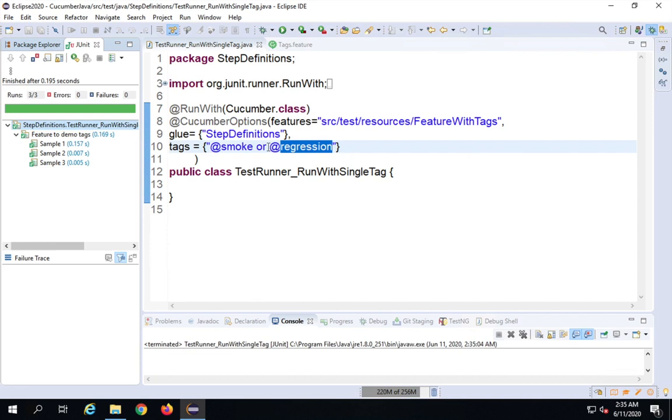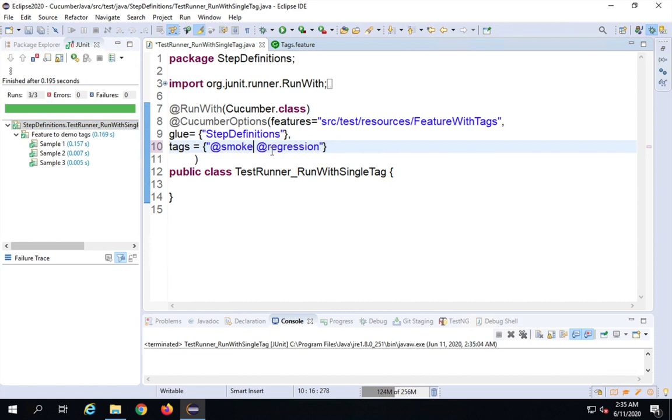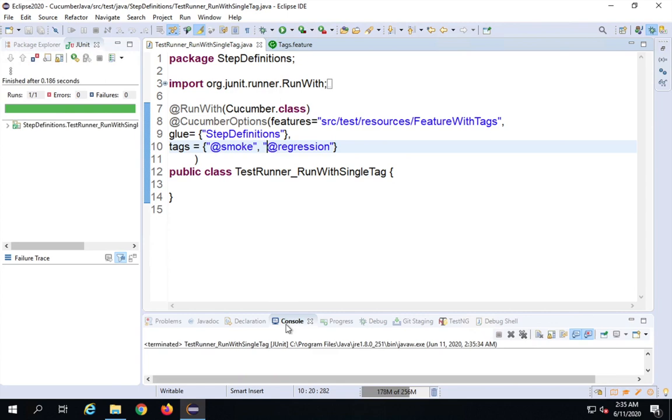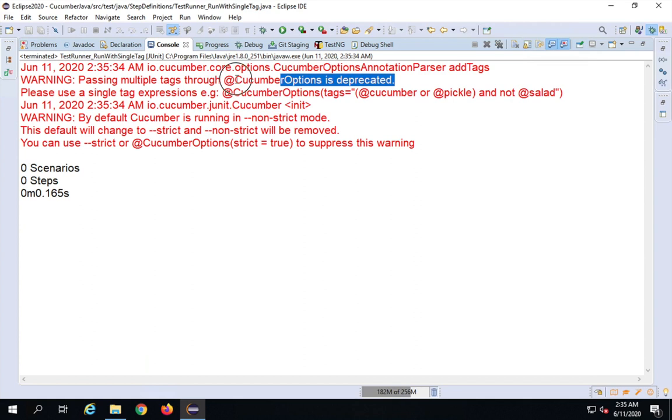Now, earlier we could also do something like this. I could say at smoke and then comma at regression. So I could run with multiple tags like this, but this is now deprecated. If I try to run this, let me show you. If I try to run this way, you will see in the console, it says this is deprecated and we have to run with these conditions like or and. So this is what you will be using.